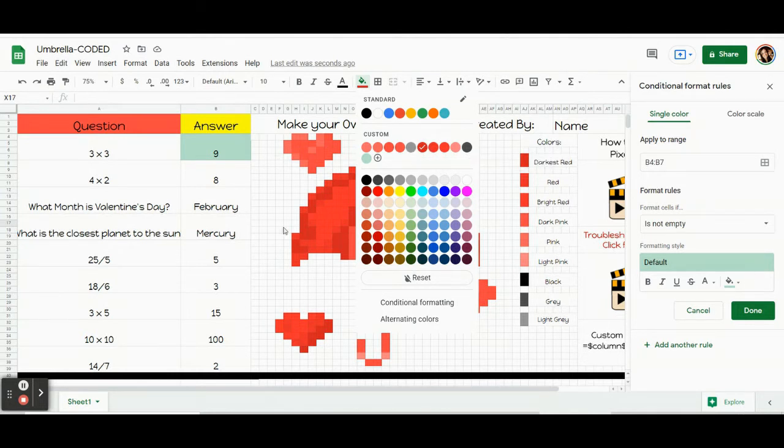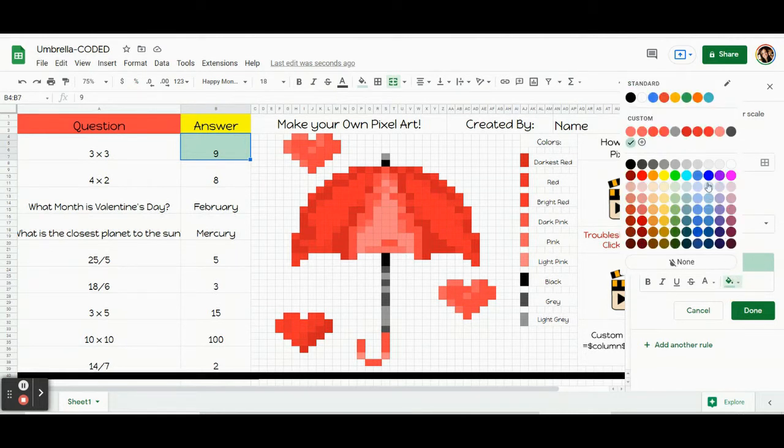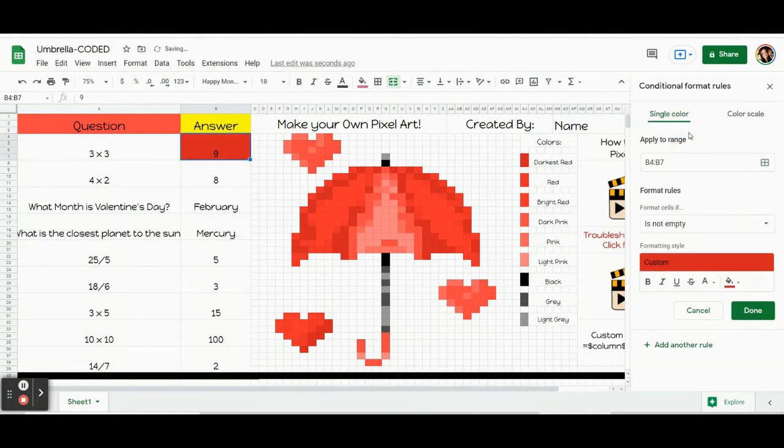Now, before I come back here, because I was just clicking on my picture, I want to click back on the one I'm coding, which is this box. So come back to this paint bucket. So we were just locating the color, but it's this one. And we pick the color we want it to turn.